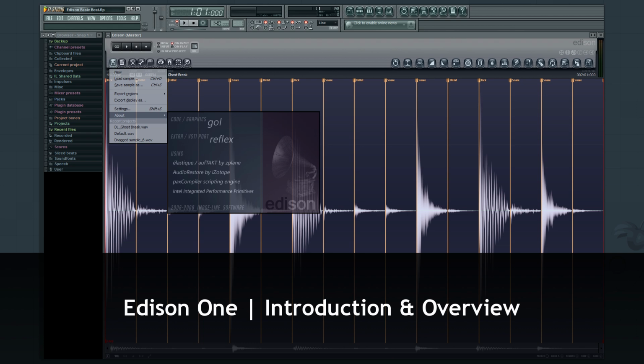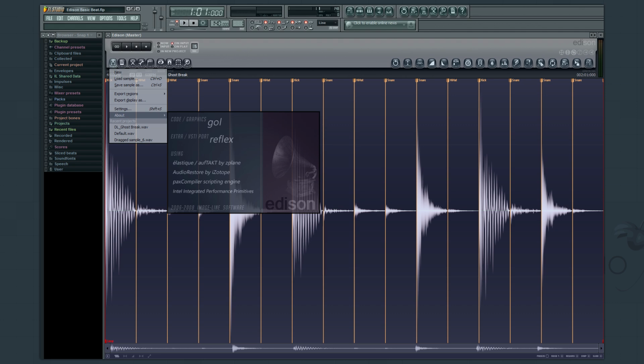Welcome to our video tutorial series on ImageLine's Edison Audio Editor plugin. Edison is a multi-purpose plugin perfect for use in the FL Studio environment. It can be used to load and edit audio files, or used to record your audio directly into Edison from your audio interface. This is, in fact, the recommended audio recording procedure in FL Studio. We'll be taking a closer look at both loading and recording audio into Edison later on.